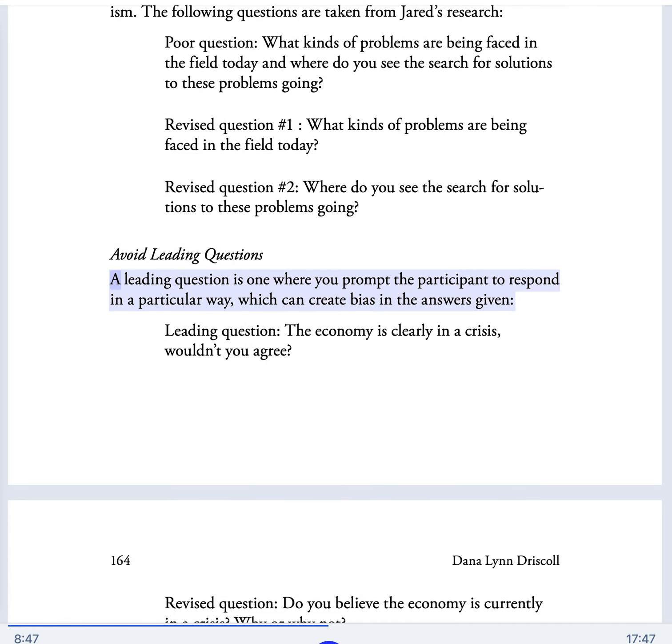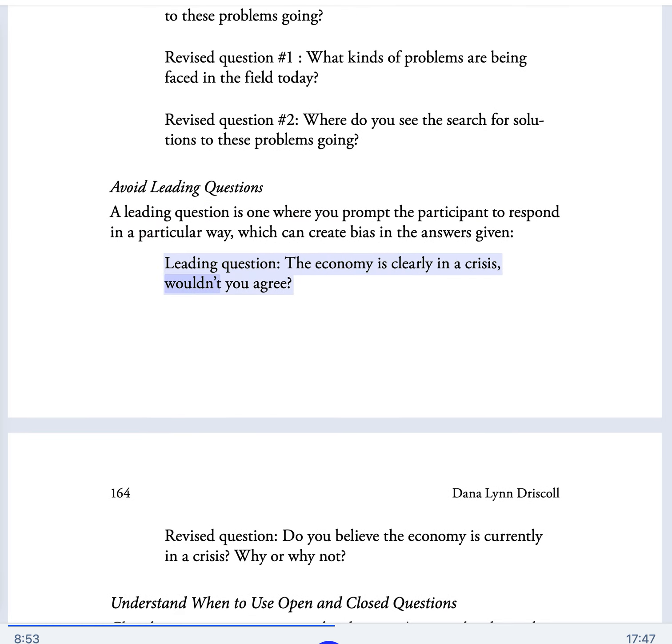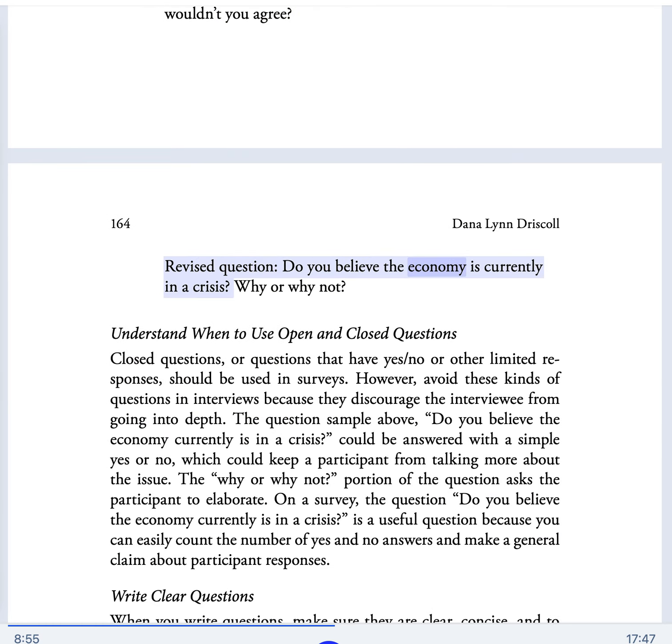Avoid leading questions. A leading question is one where you prompt the participant to respond in a particular way, which can create bias in the answers given. Leading question: The economy is clearly in a crisis. Wouldn't you agree? Revised question: Do you believe the economy is currently in a crisis?